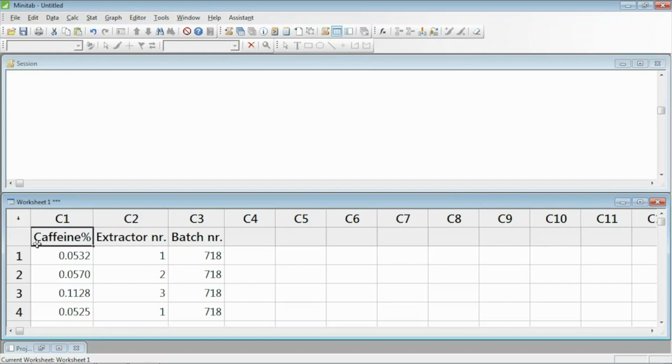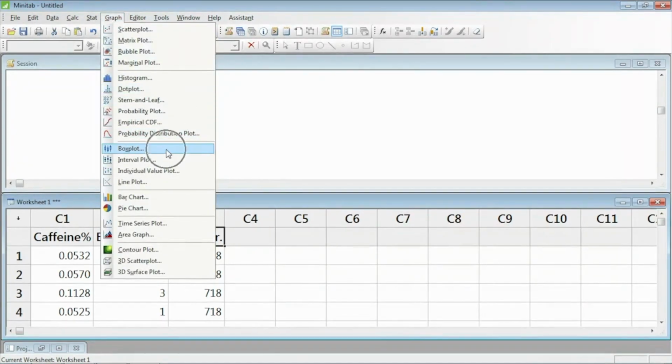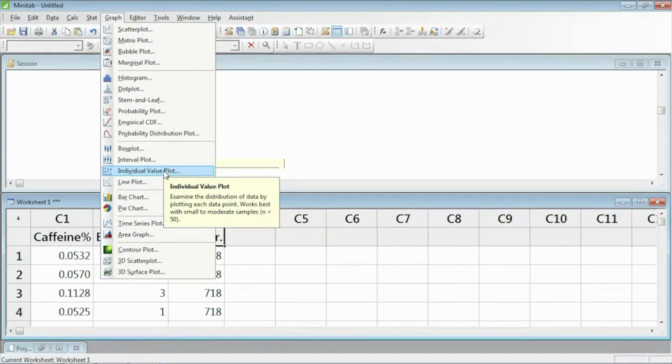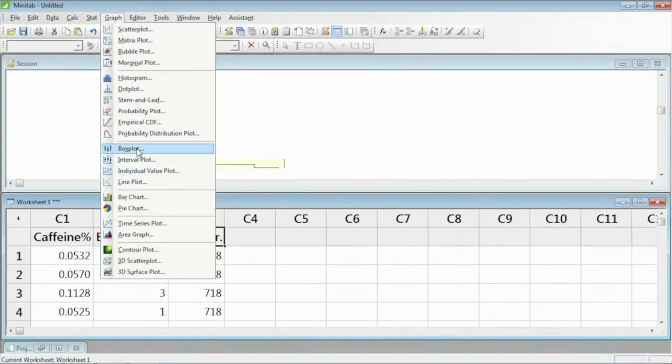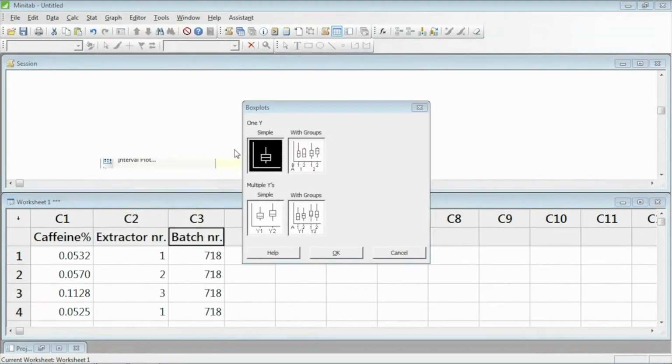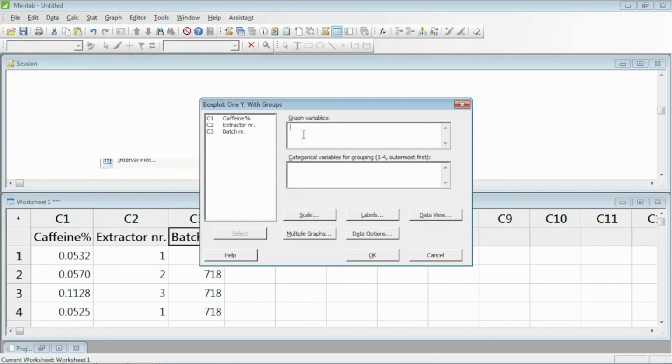I have copy-pasted the data into the worksheet of Minitab with caffeine percentage in the first column, extractor number in the second column, and batch number in the third column. Okay, let's make a graph of caffeine percentage and extractor number. For that we go to this menu Graph, and you can make a box plot, which you can find here, or an individual value plot, which you find here. Let's focus on the box plot for now. Okay. You have the choice between a simple with one y variable or with groups. Well, as we want to show it for each extractor number, we select the with groups. Okay. Which is our graphing variable? Well, that's of course caffeine percentage.